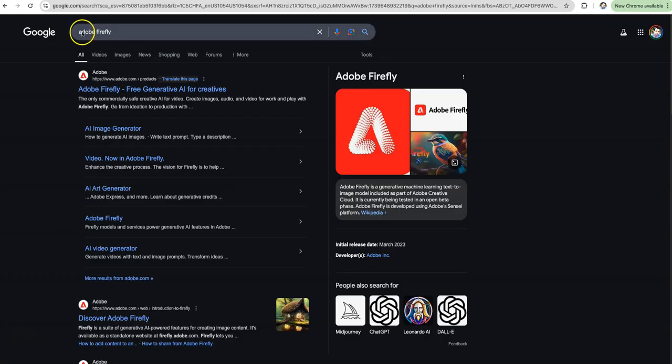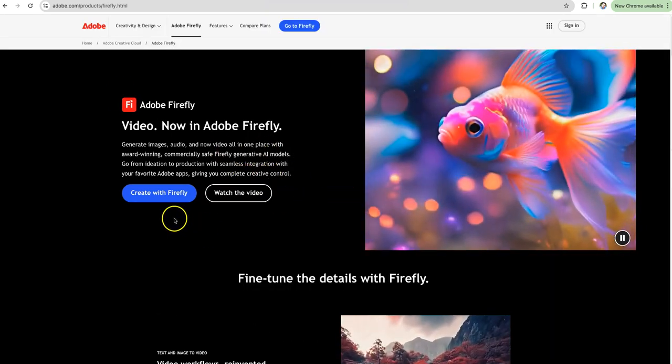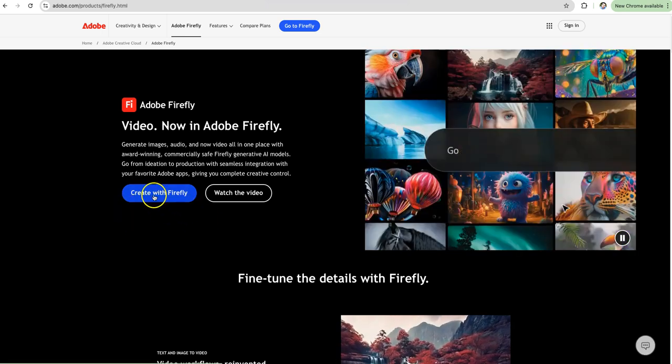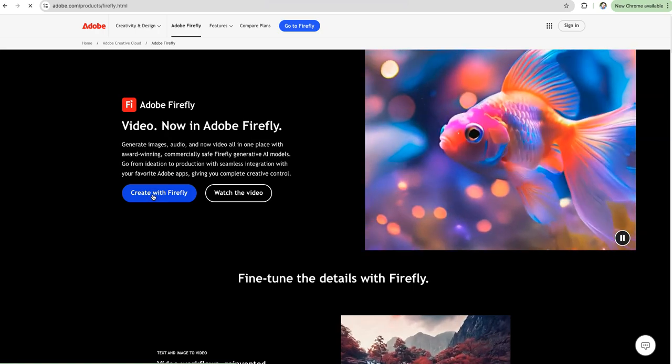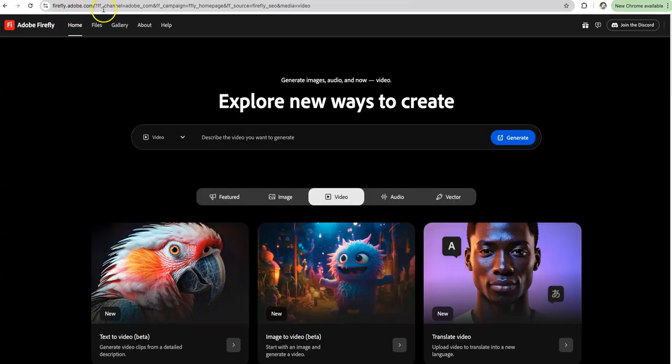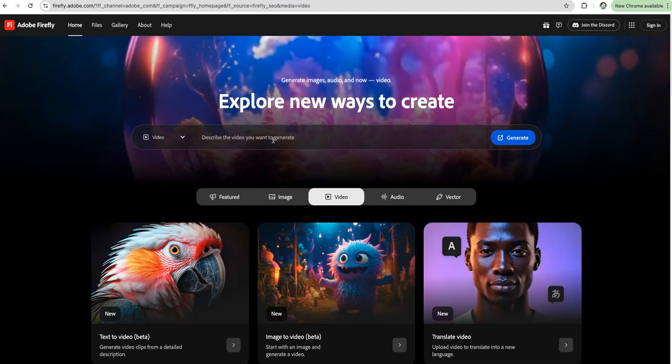Go to your Google browser and look for Adobe Firefly and click on this link. This brings you to Adobe Firefly. Let's try to create with Firefly. Let's click on create with Firefly. This should take us to firefly.adobe.com. This is where you can generate the videos. Let me give my first prompt.